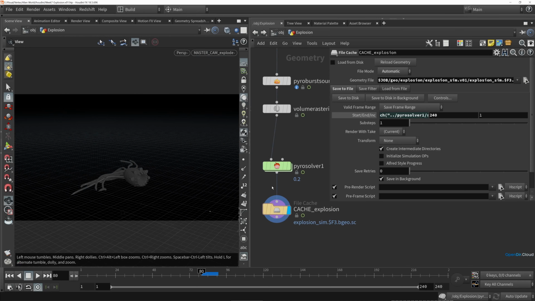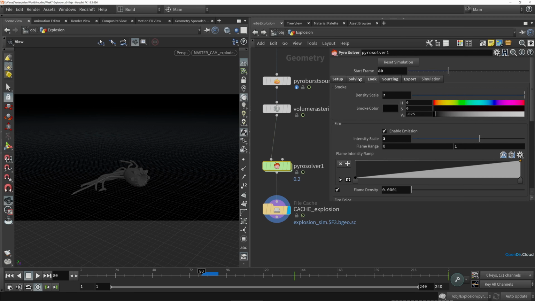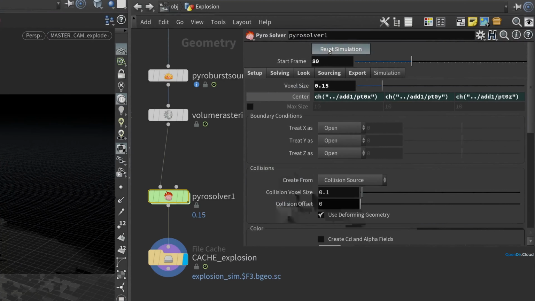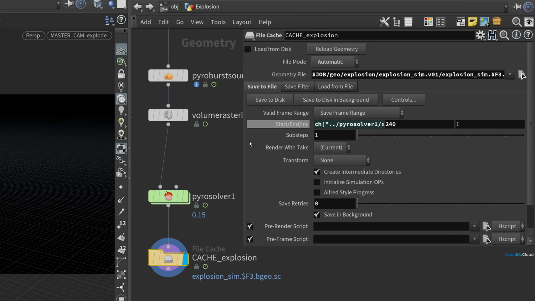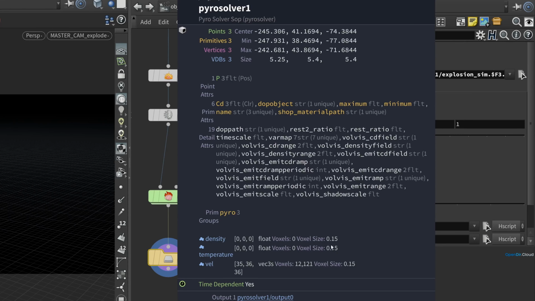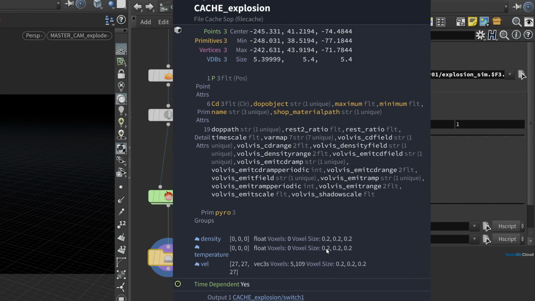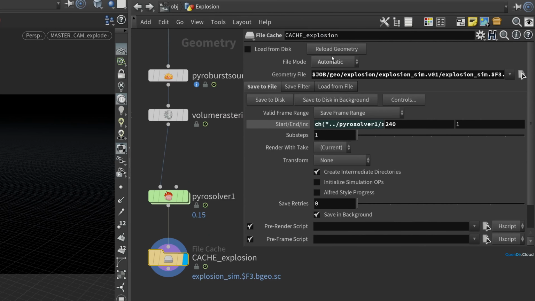And because I'm feeling lucky with this sim, I'm actually going to go with our slightly higher resolution here. I'll set this voxel size to 0.15. Let's reset that simulation. And resetting our simulation after setting our voxel size to 0.15 actually hasn't written a new value to disk because on the file cache, this mode is set to automatic. So you can see our PyroSolver output is 0.15 in terms of its voxel size, but the actual cached frame is 0.2. So this automatic mode is only caching out that frame if it's not already existing on disk.